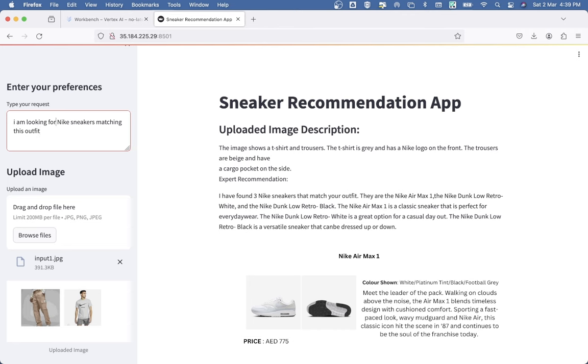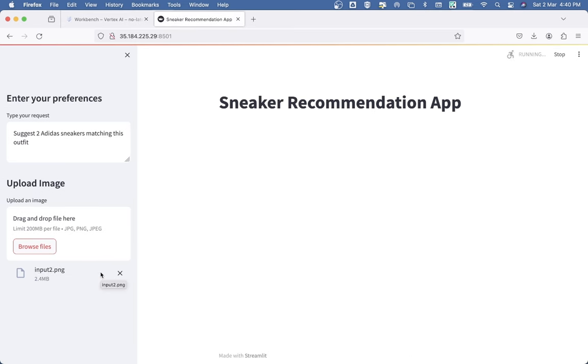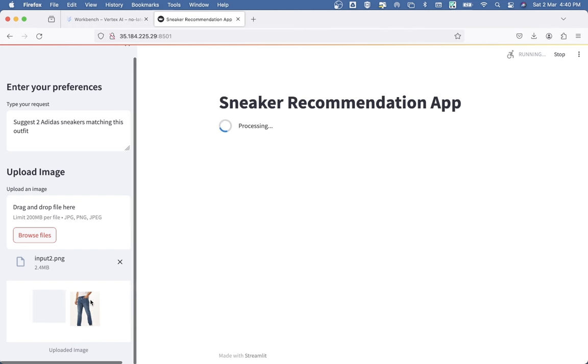Let's try to change the request. Now instead of Nike, I'm going to say Adidas. And let me try to request 2 sneakers specifically, just to see if the LLM respects the user input. So I'm going to say suggest 2 Adidas sneakers matching this outfit. Now let me upload a different image, which is a white t-shirt and denim jeans.